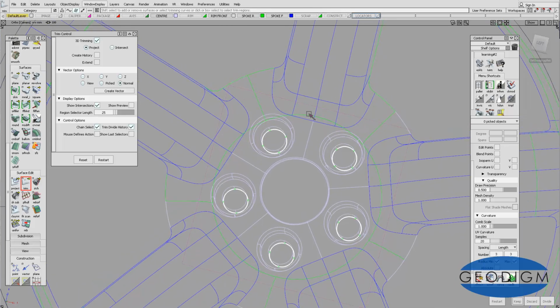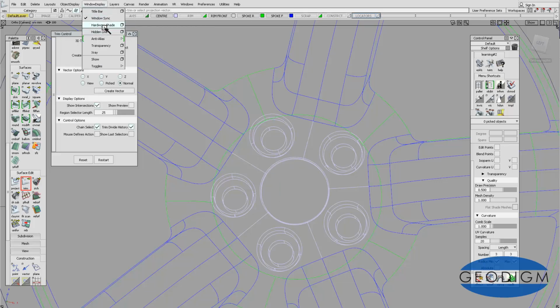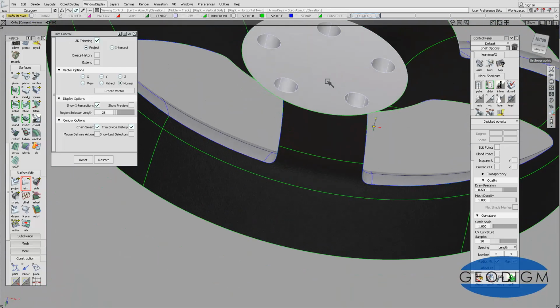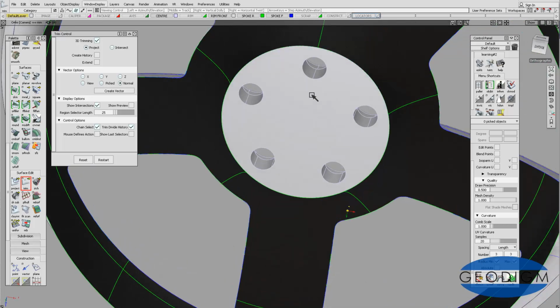And we also want to trim it to this edge here. Again, chain select is just finding all of the connecting edges, and then the bit that we want to keep is the bit that's inside here. So we click on there, hit the space bar, and that's trimmed it. Difficult to see without the shading on, so let's shade that up. So now you can see we've got holes there. We rotate that around and it's all been trimmed to the outside as well.